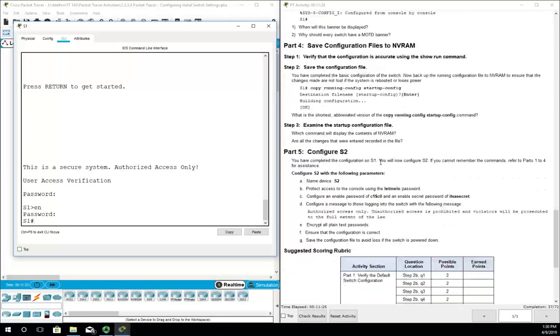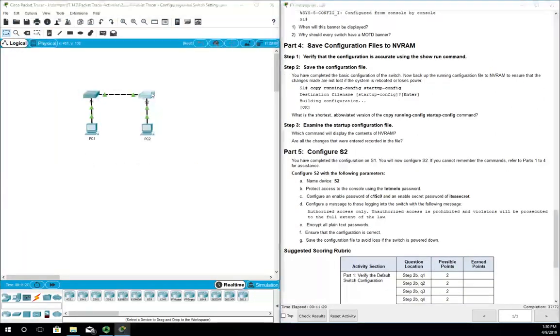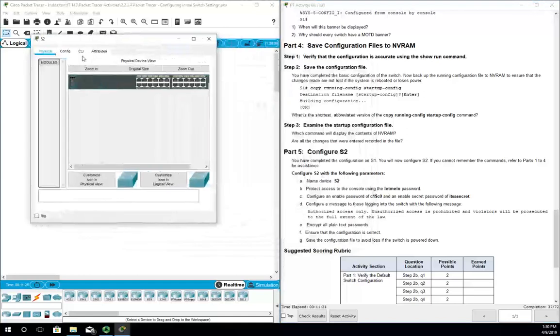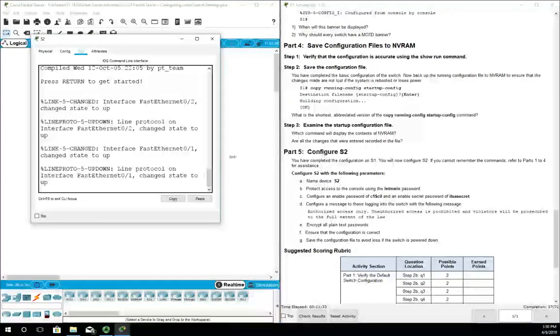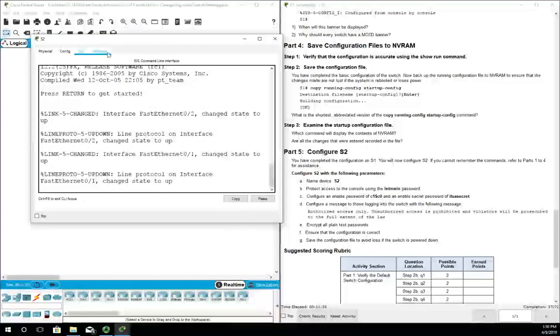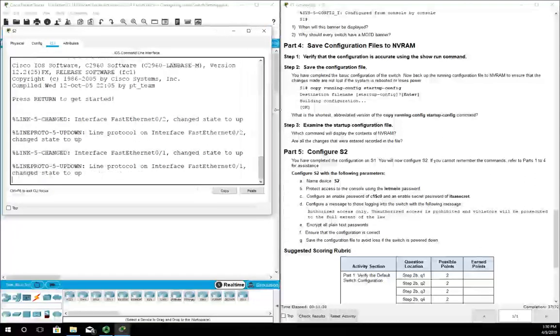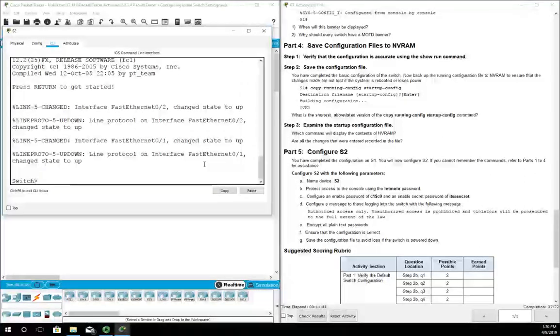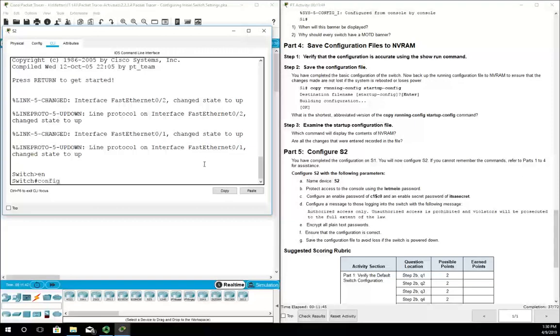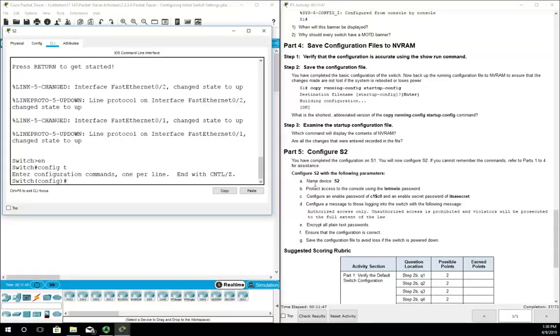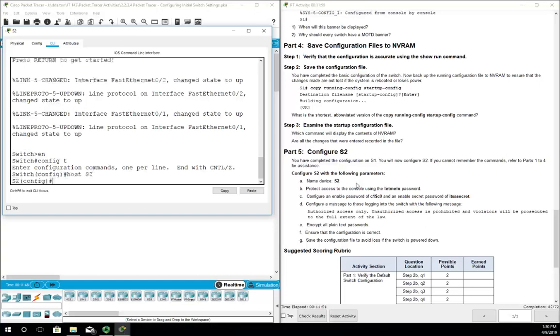Okay, let's do switch 2. This one we're going to do more all in one shot. And watch your requirements over here. We actually have slightly different requirements on this one than we did on switch 1. So let's go for it. Enable, config T. Set the new device name S2. Well, that's hostname S2. That's easy enough.